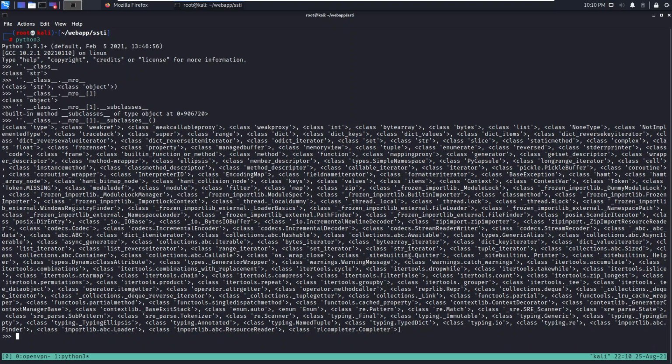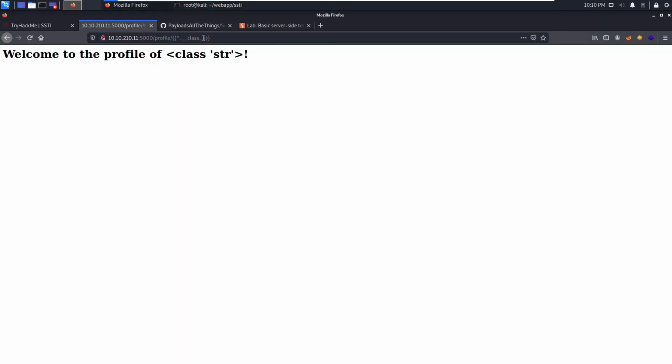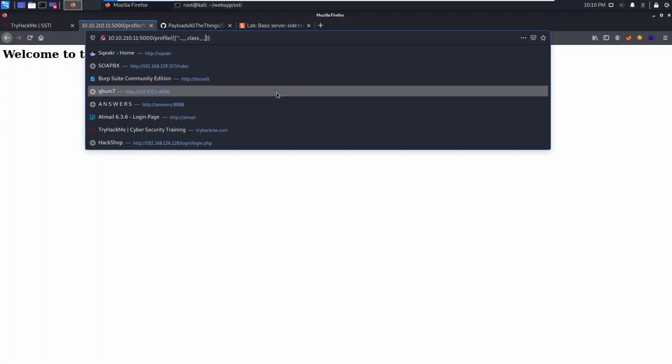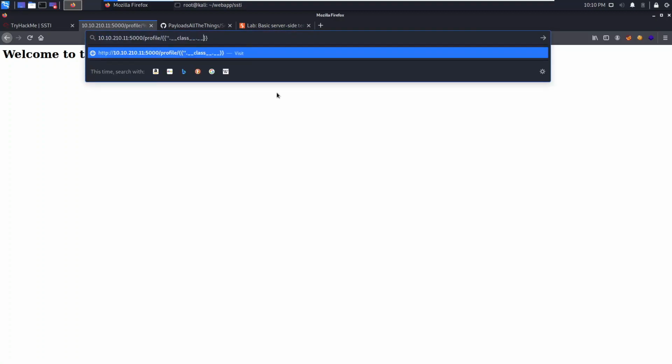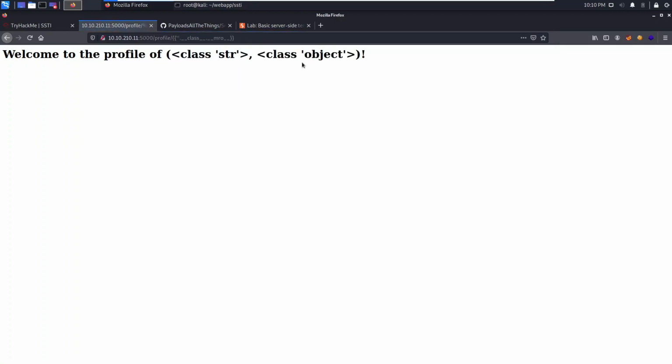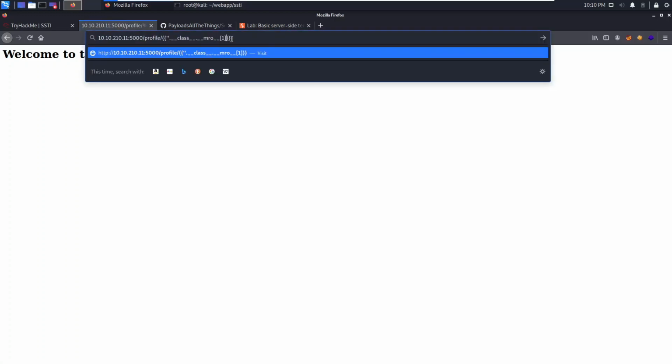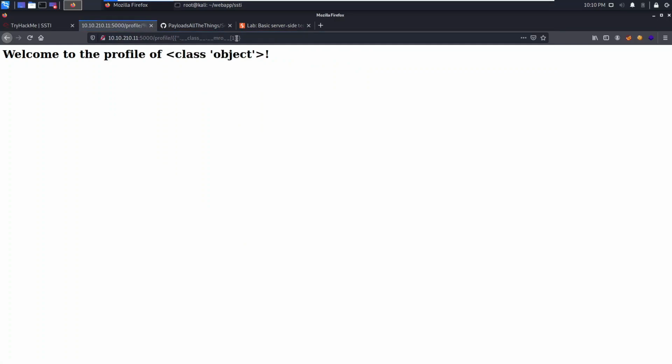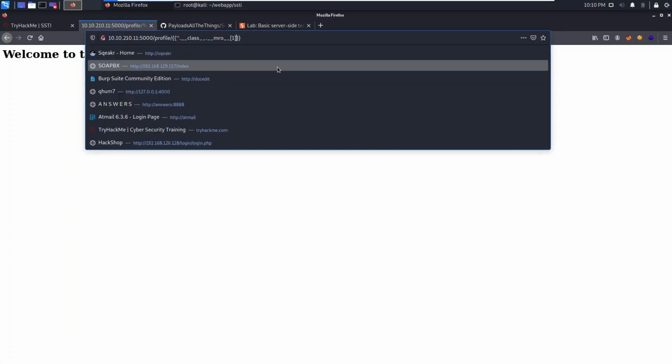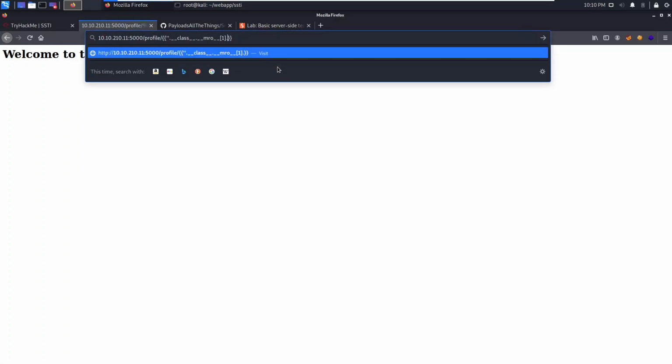So what we're going to do is do that on the website. We'll do the exact same thing. We start with class, because now we're basically doing a Python interpreter, and class string. Then we can do MRO, and we see the exact same thing. So we're going to want to do 1, and then we can make sure we correctly identify it. And then we're going to want to list out all subclasses.